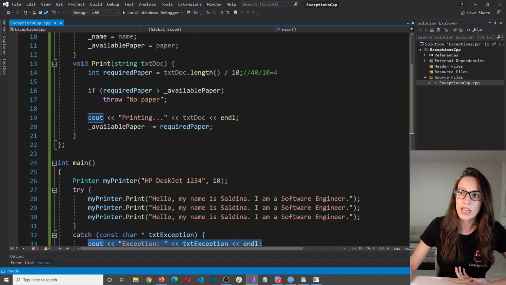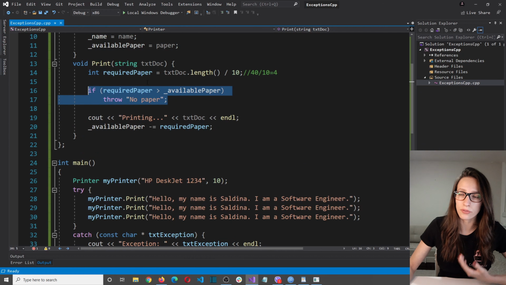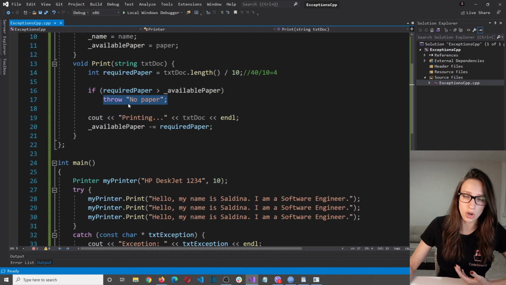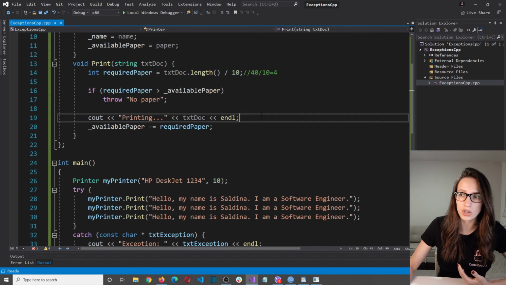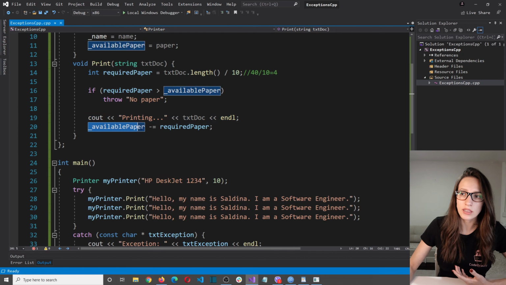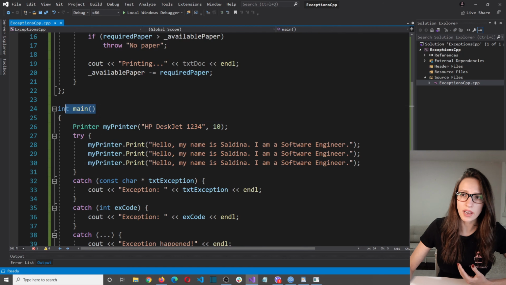If this here results as false, then the exception is not going to be thrown. So if we have enough paper, we are not going to throw the exception, but in that situation we are going to print the document, and then we are going to decrease the amount of paper that we have available inside our printer. Now inside our main function, I am creating a printer which is HP DeskJet 1234, and it has initially 10 sheets of paper.